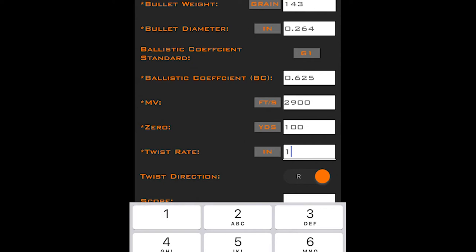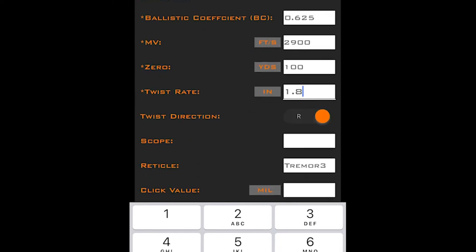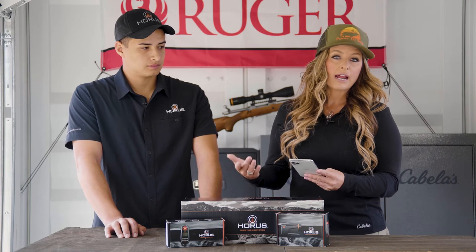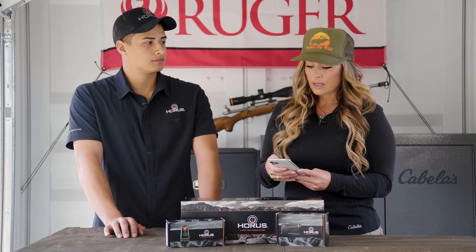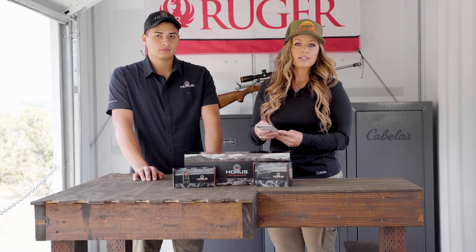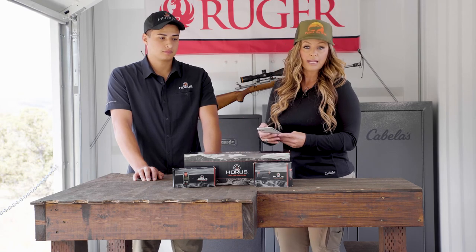Your twist rate should be available on the manufacturer of your rifle's website. It should list out there what your barrel twist rate is. Mine is 1 in 8. The twist direction is typically right, unless your barrel manufacturer specifies it's left. I would assume yours would be a right-handed twist as well.